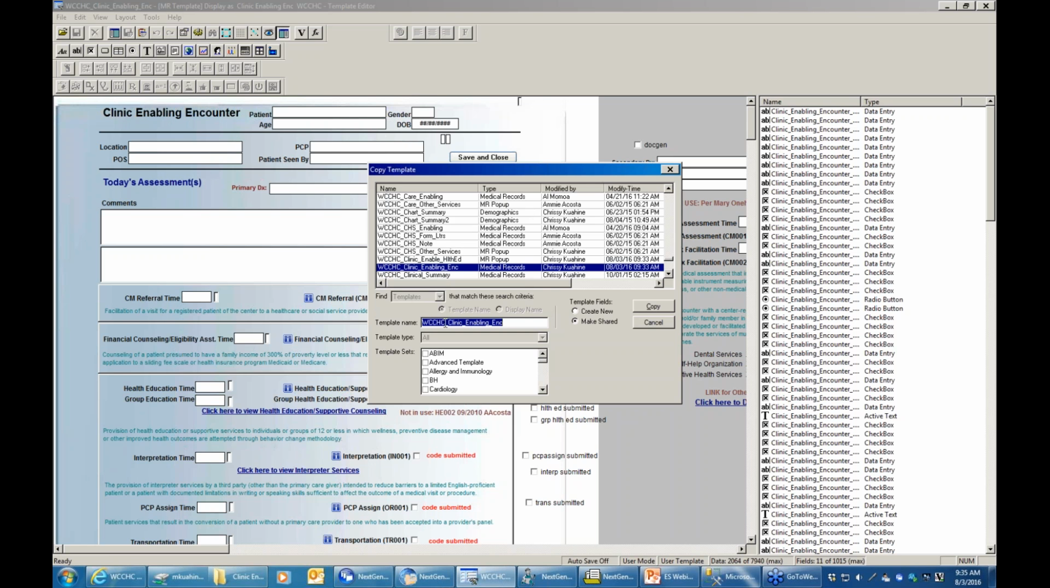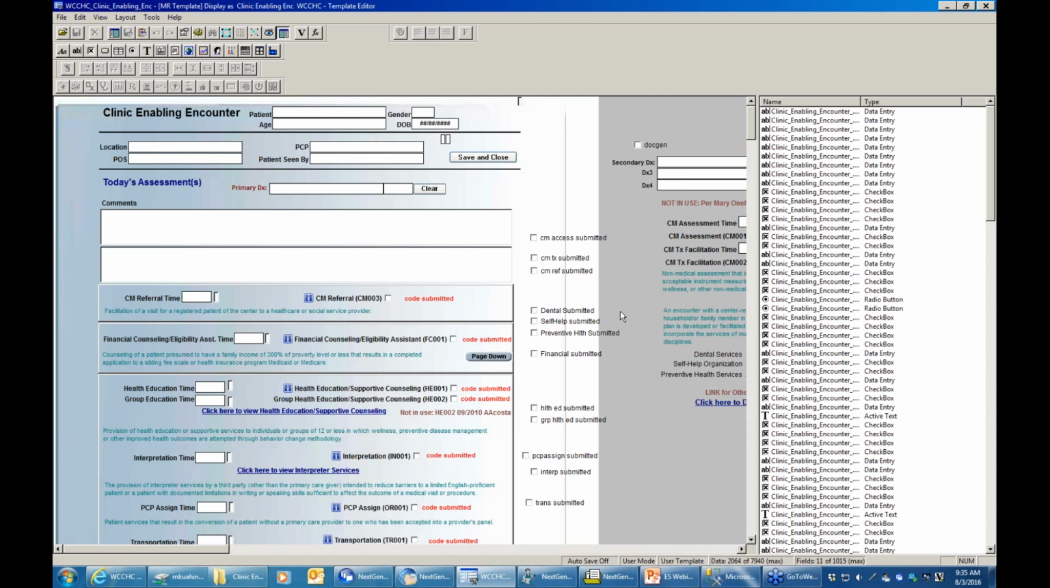NextGen always recommends that if you're customizing or modifying their template, you start your template name off with your organization acronym or something that's going to be specific to your organization. So you'll notice in my screen that we have all of our templates start off with WCCHD.